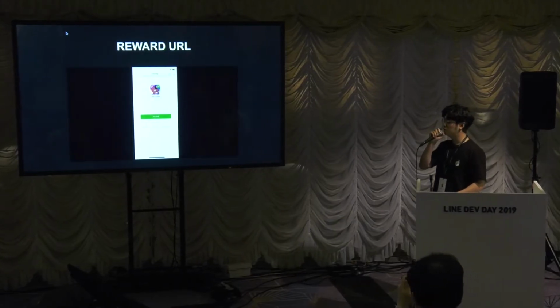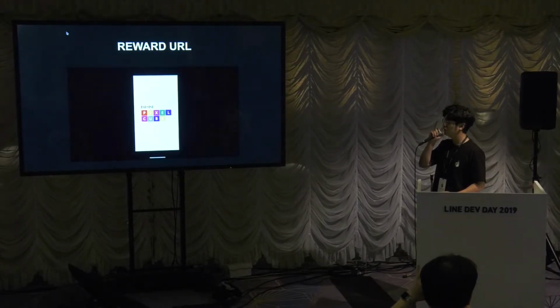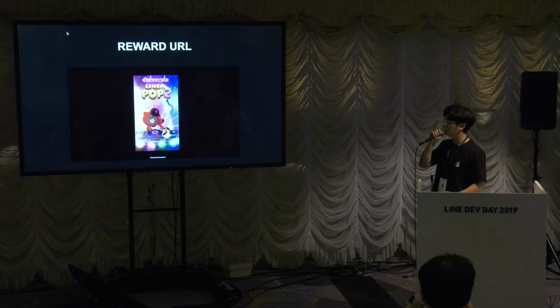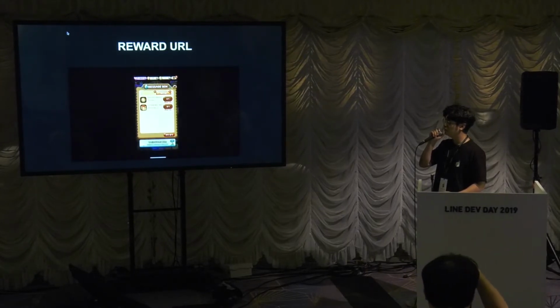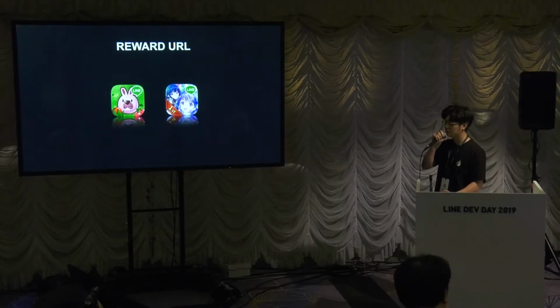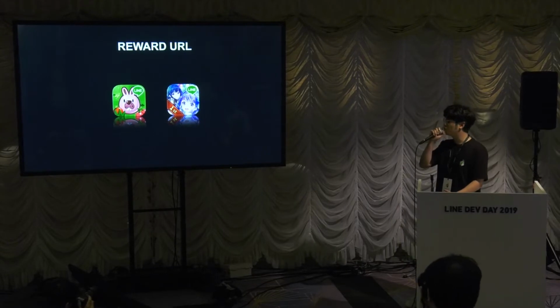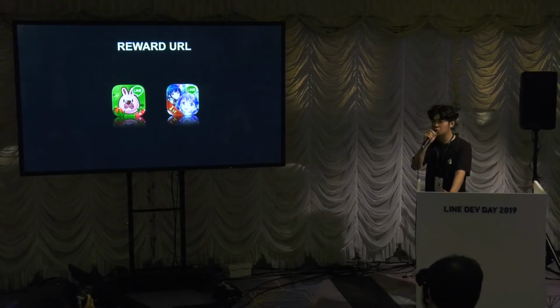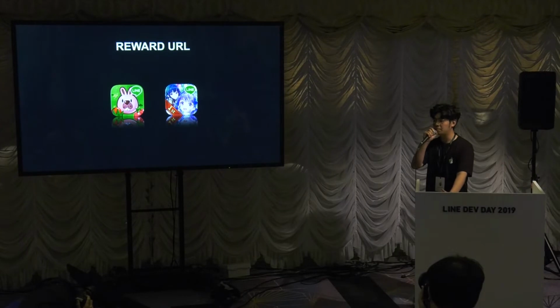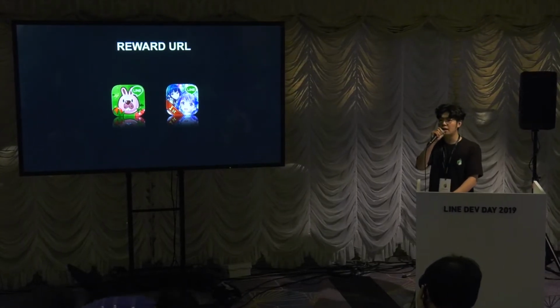Simply watch the video. If the user clicks a button, the game will launch. After the game loads, the user can confirm the item in the item box. This type of promotion can avoid Apple's privacy policy about coupons, so reward URL is also used as an advance reservation event. And reward URL was used in Poco and other LINE games.